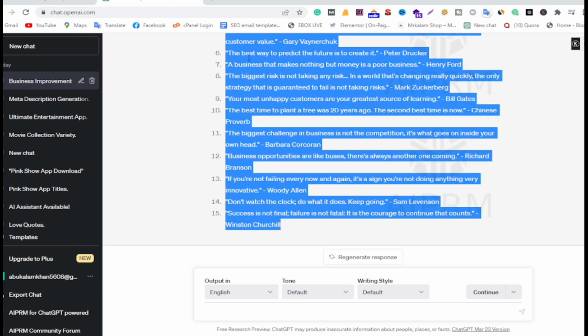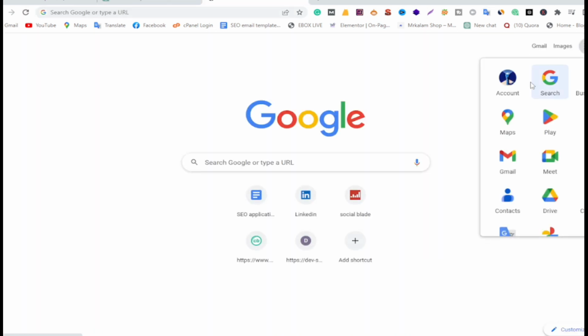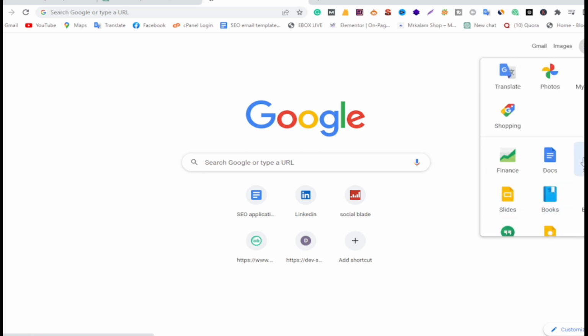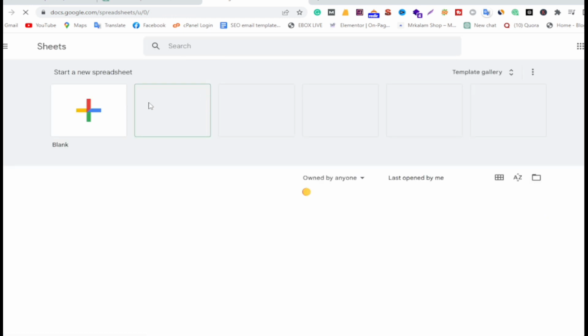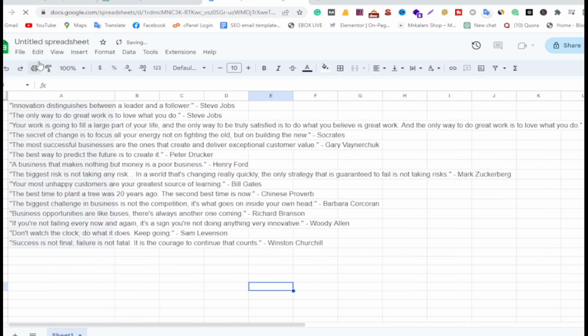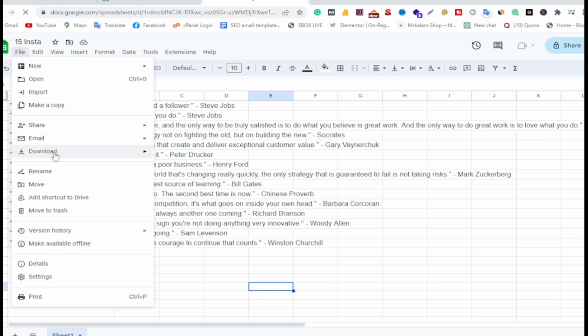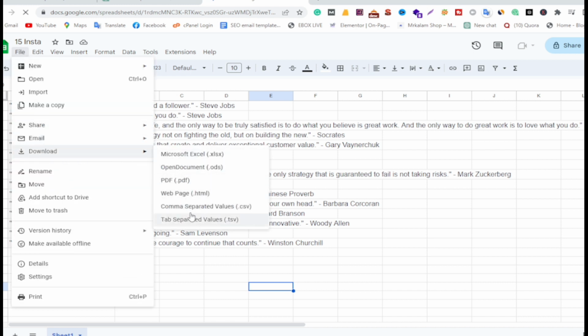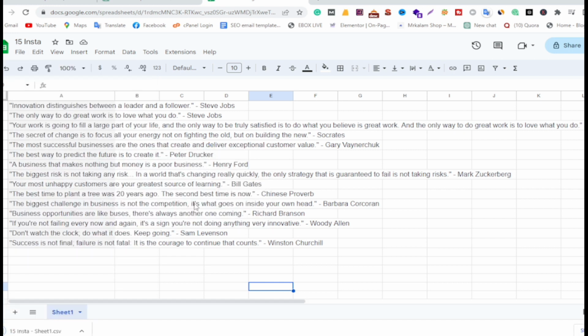Then go to Google Drive, Google Sheet or Microsoft Excel. So I'm using Google Sheet, blank. Then download, write 15. Then you need to download the file, then go to download, then CSV format, because this helps to create Instagram posts.